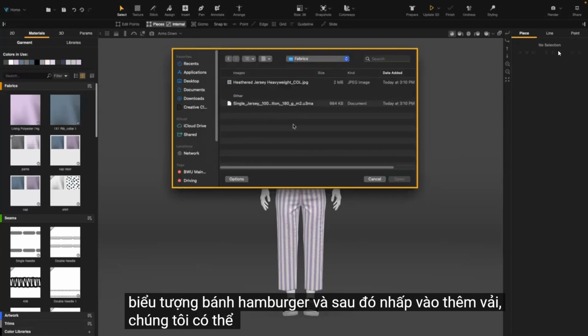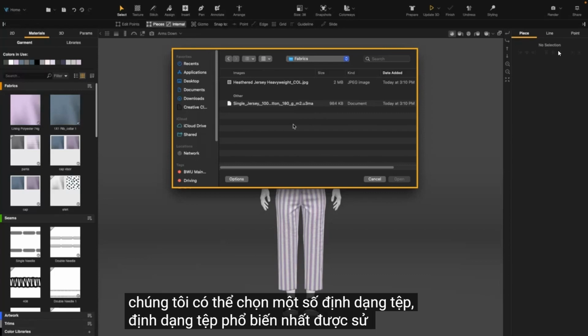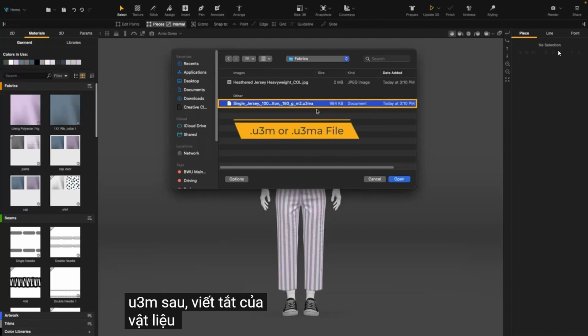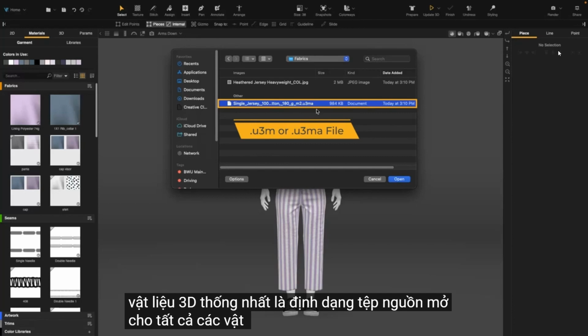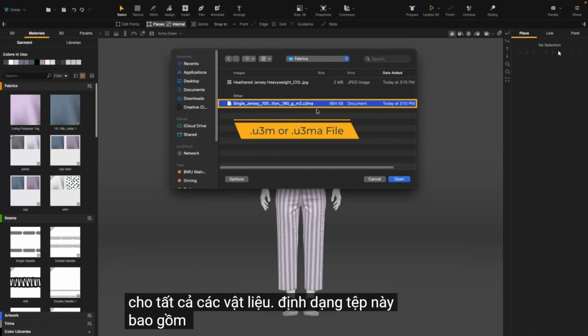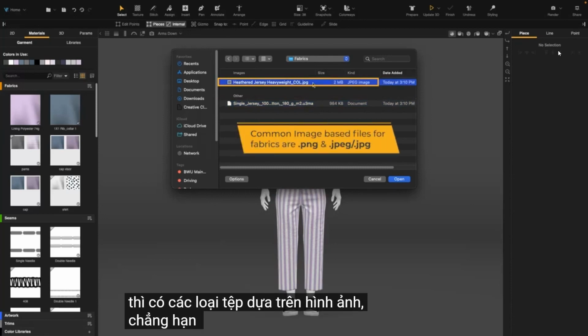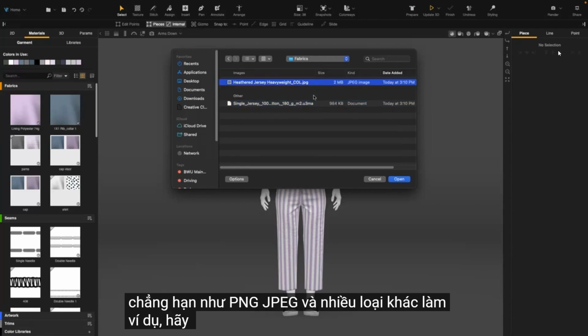We can select several file formats. The most common file formats used are the following: U3M, which stands for Unified 3D Material, is an open source file format for all materials. This file format includes texture images and can include physics data. Then there are image-based file types such as PNG, JPEG, and many others. As an example, let's add fabric in the U3M file format.